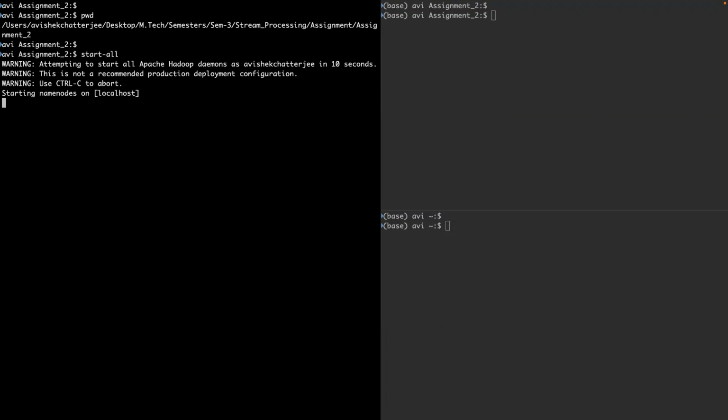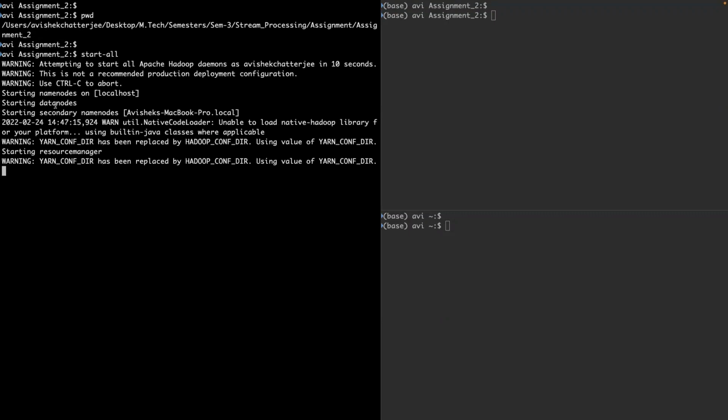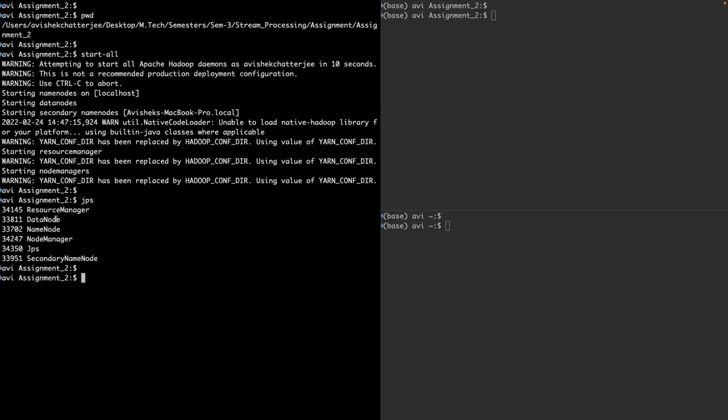Yeah, let it start. It will start all the Hadoop daemons. Yeah, I can see the name node, data node, and the secondary name node started. The resource manager and node manager are also started. Now I will just run JPS to see if everything is there or not. Yeah, I can see resource manager, data node, name node, node manager, the secondary name node. It's available. So we are good to go.